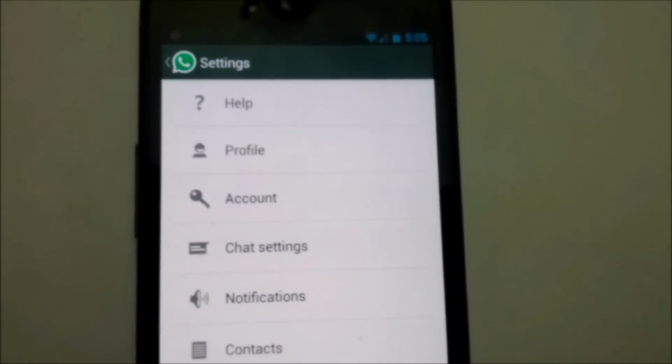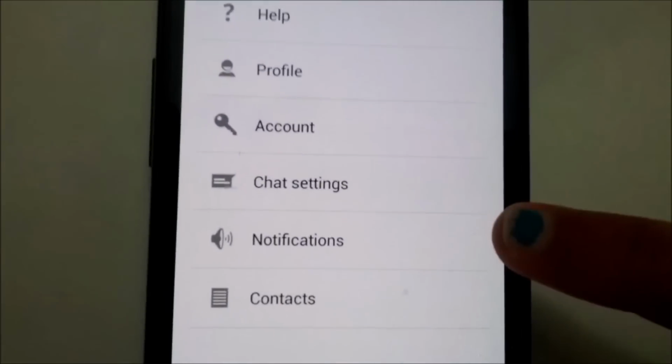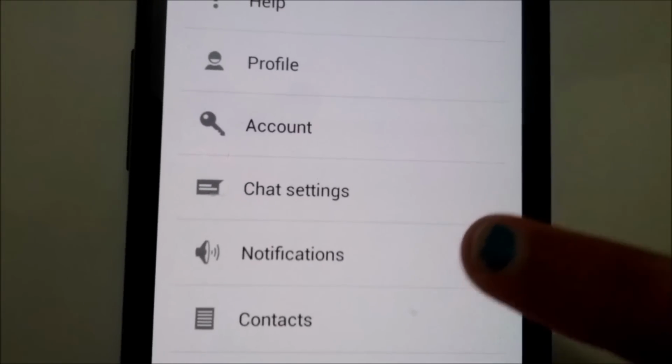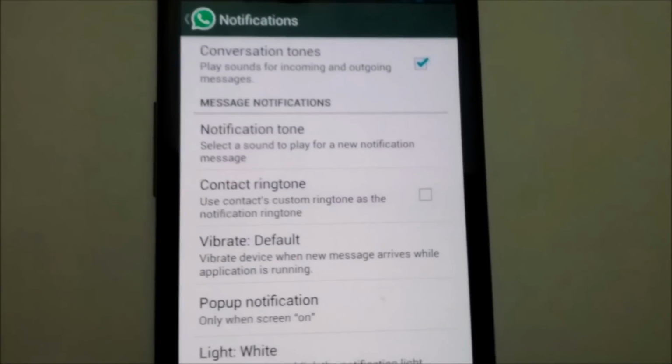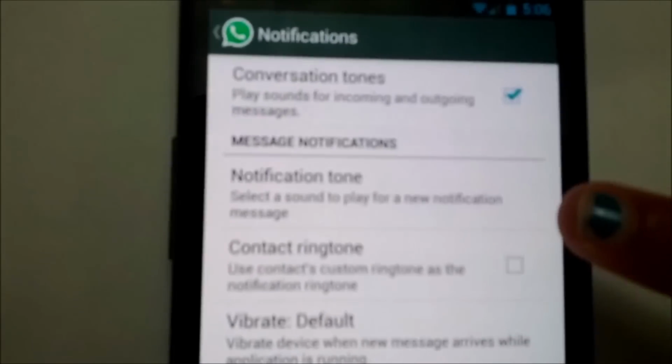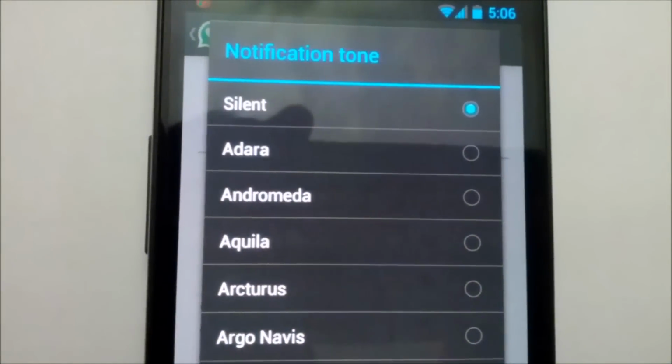The settings will bring you to this screen. And next, you will need to go into notifications. You will see under message notification, you will see the notification tone. You will click on that and it will bring you to the screen.